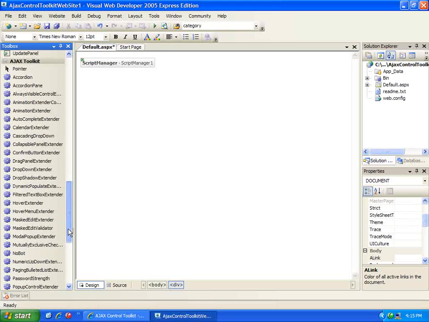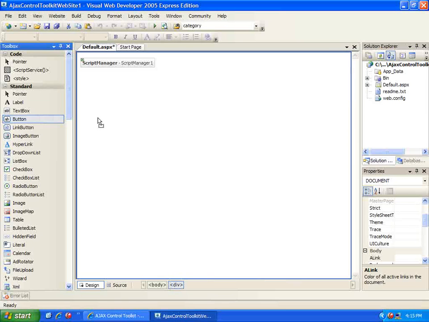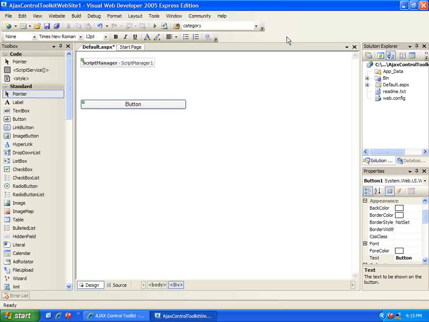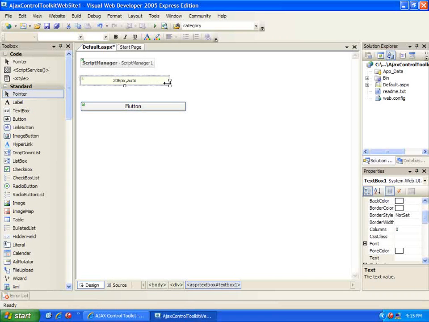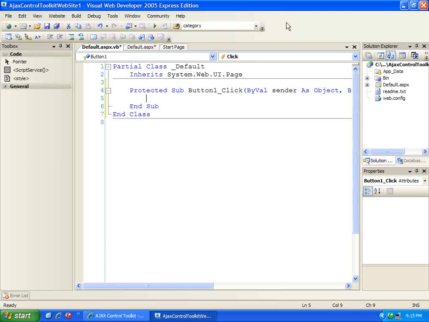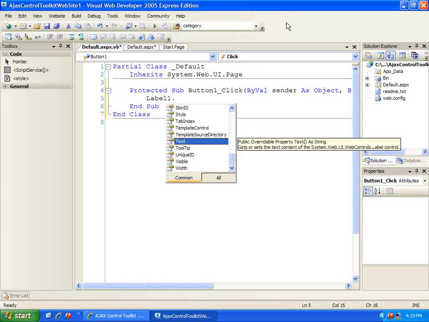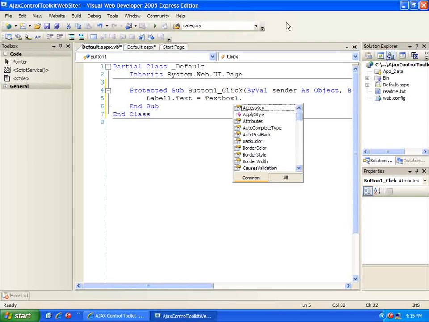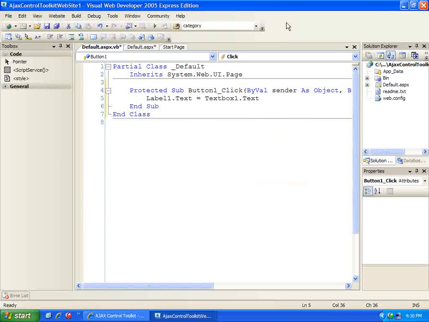So let's go up and grab a standard ASP.NET control. I'll grab a button control, and let's add a text box for input and a label for output. And let's double click on our button to create a click event handler. And here we'll just say Label1.Text equals whatever is in TextBox1. So all this is going to do is take whatever we typed into the text box and echo it back in the label.